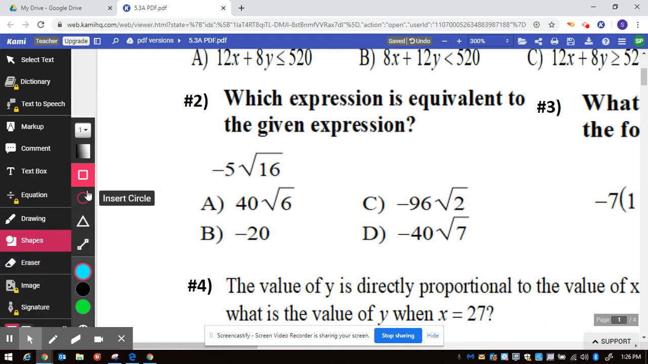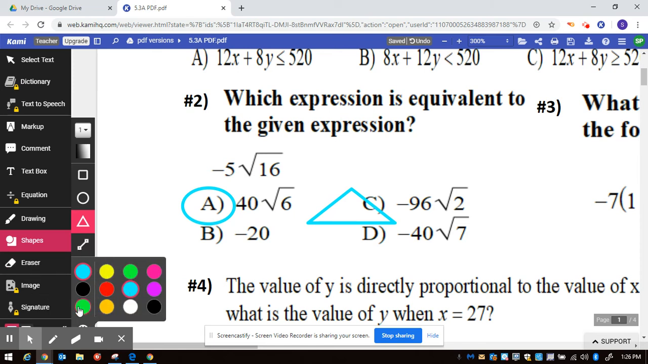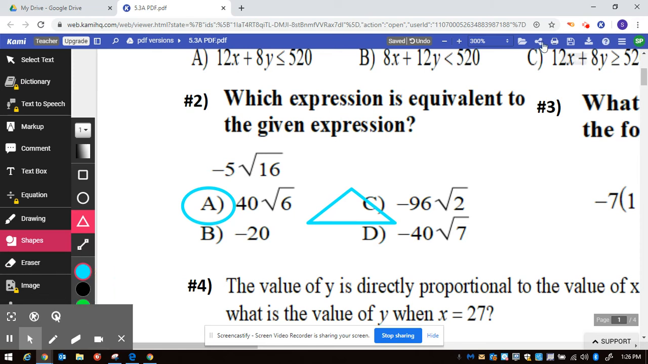There's also shapes, where if you want to circle your answer, you can circle it, or maybe you're more creative and you want to put a triangle around it, you can do that as well to help answer your questions in certain lines. And again, you can change all of those colors from there.